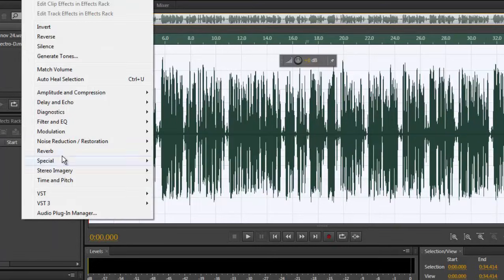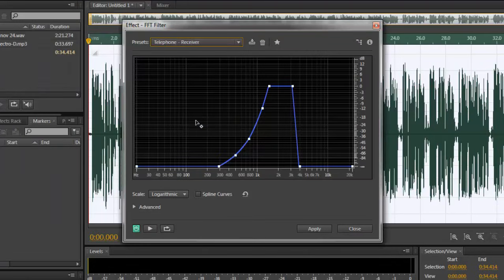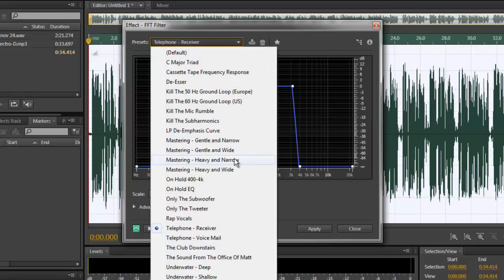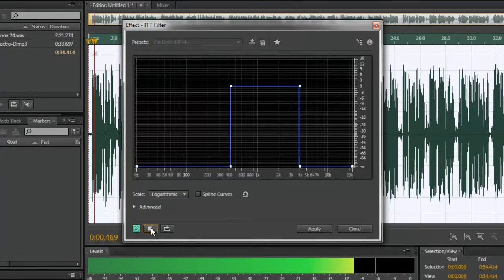So we go to Effects, Filter and EQ. The first one, the FFT filter. Now this is one of the modules I recommend you actually start with the presets. So you start with the presets and you see how something sounds.